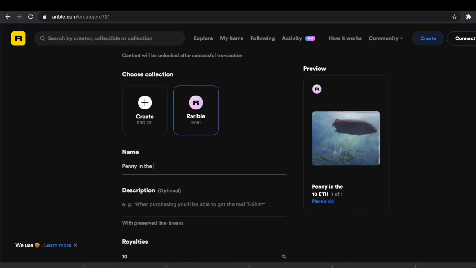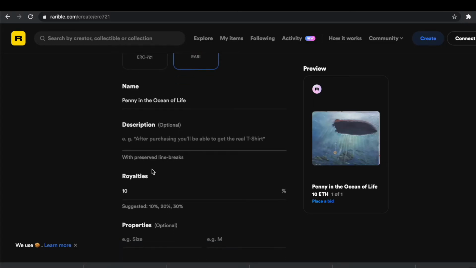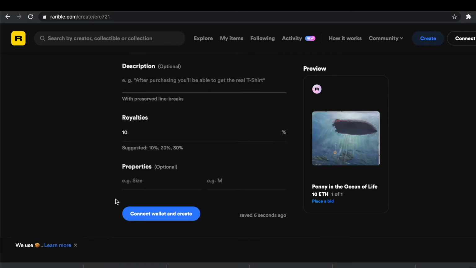In terms of coming up with a name or title for our painting, I looked for some inspiration and came up with Penny in the Ocean of Life. So that's going to be our title for the NFT. You can also add a description, but just to keep it simple, we won't do that in this case.